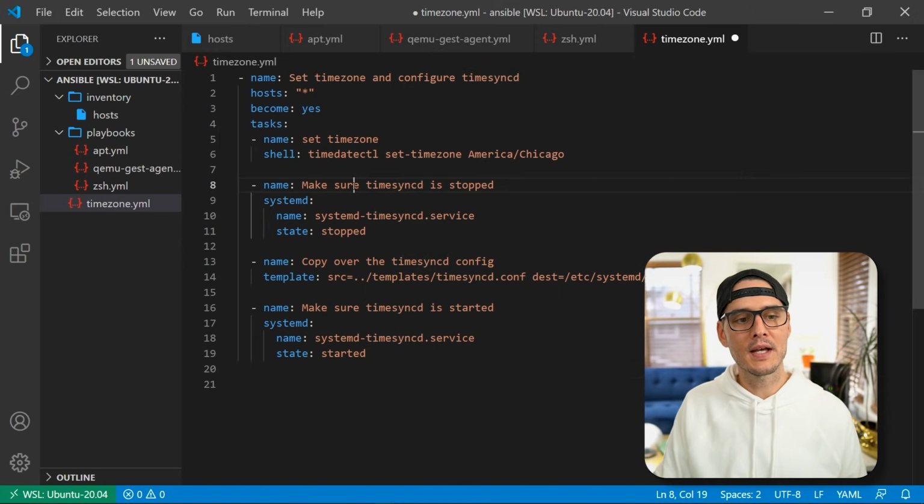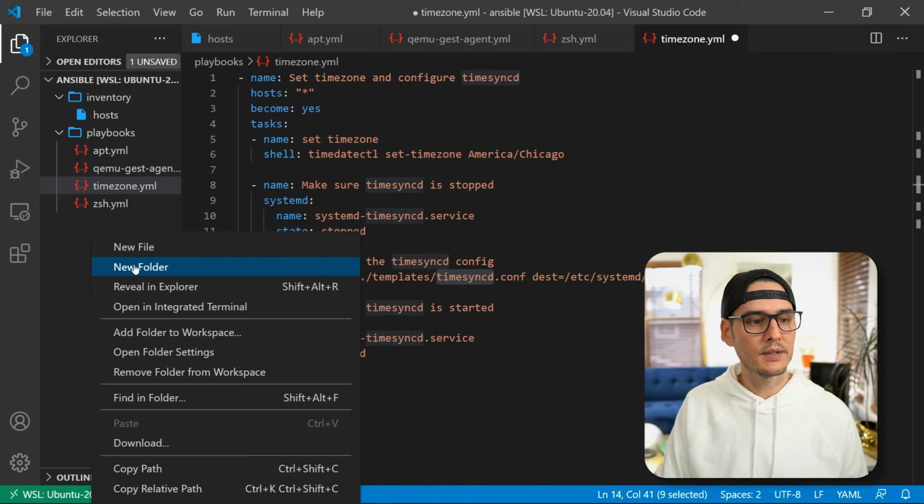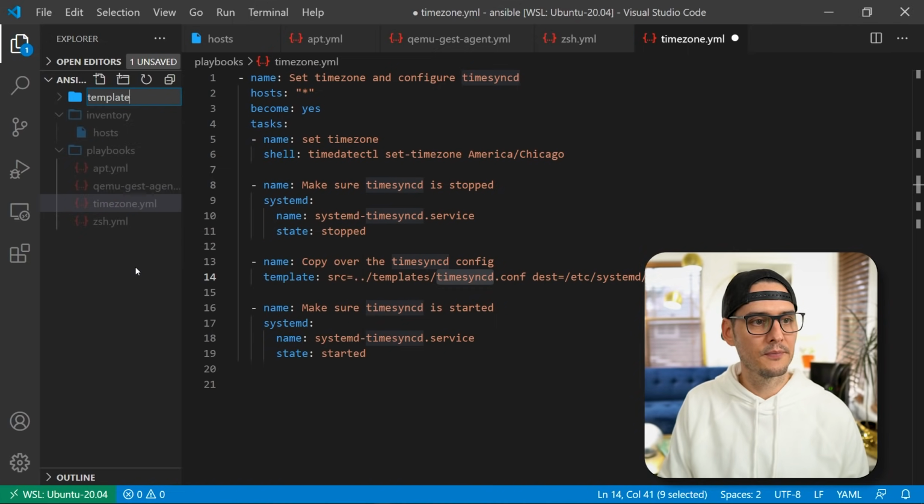So anyways, the next task, what we're gonna do is actually stop timesyncd. And that's because we wanna stop the service before we copy over our template. And I'll include a template here in a second. So we're gonna copy over a file or a template to replace the one that's on that machine. And the file is timesyncd.conf, and the destination is going to be timesyncd.conf on the destination machine. And so the template source we haven't defined yet. So let's create a new folder called templates.